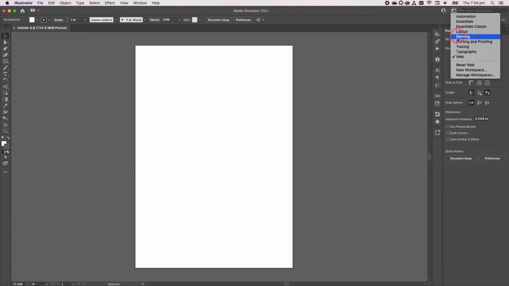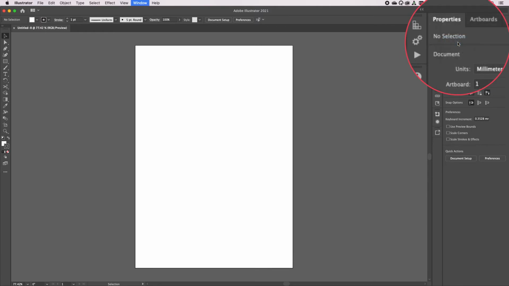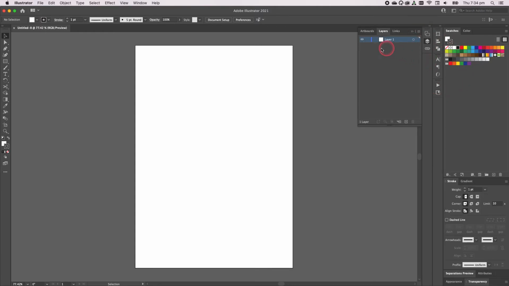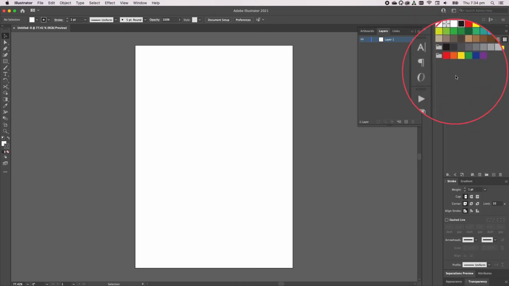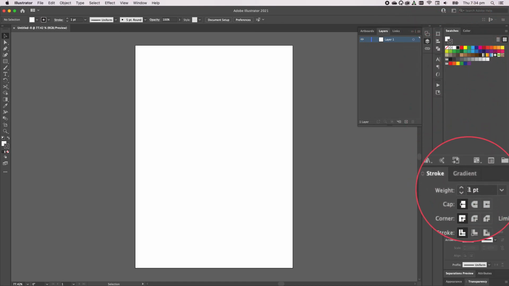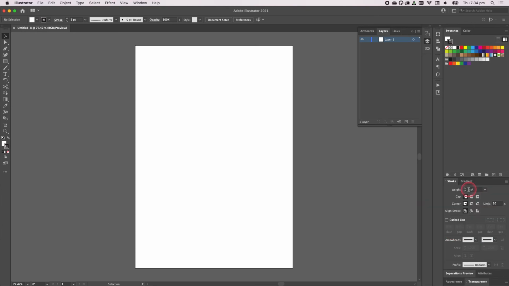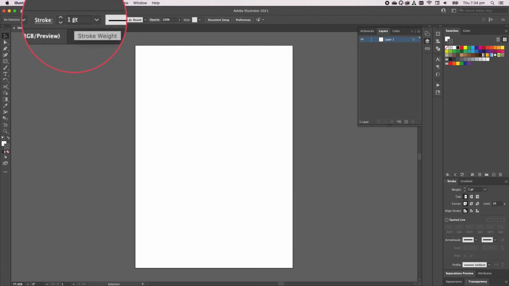But the one I want here is printing and proofing. Printing and proofing provides me with the palettes that are best for changing the color, the stroke size, and manipulating layers. It provides me with the layers template here, the swatches template here, and down here we have the weight of that I'll be changing later. The weight is in two places, here, and if I go to the top left here, I'm ready to go.